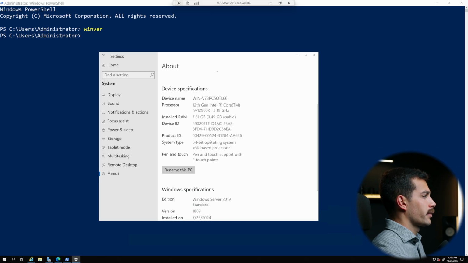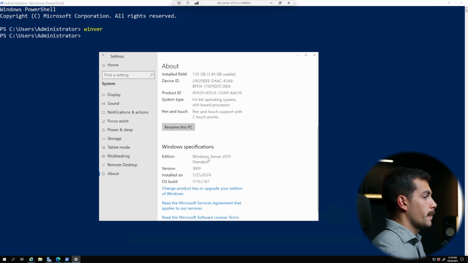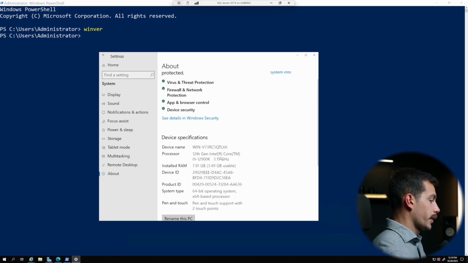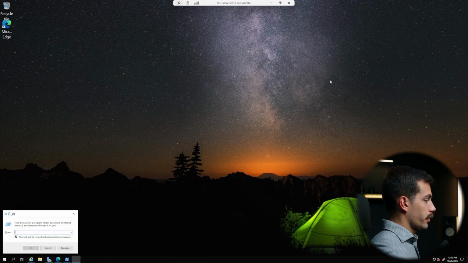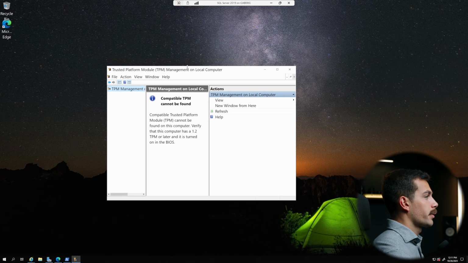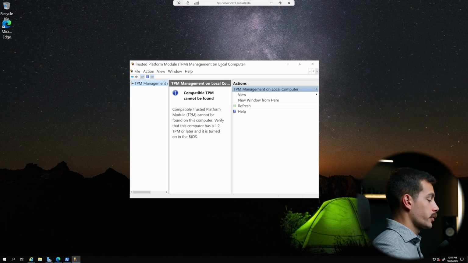We want to make sure we have at least 30 gigabytes of disk space free. So it's a good idea to confirm these before starting. Okay, let's check whether we have TPM 2.0. So I'll do Windows key and R together. Let's type tpm.msc. All right, so it's not showing us here, likely because I'm on a Hyper-V virtual machine, but we should be fine with this.